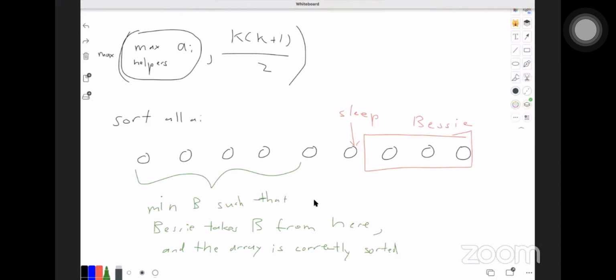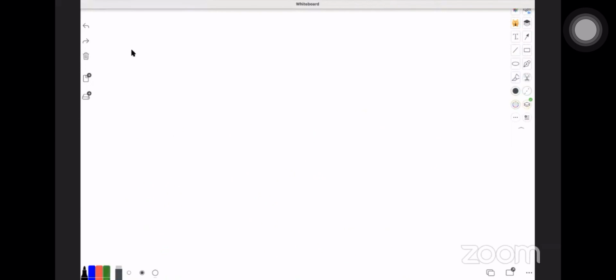Okay, so this is actually kind of interesting now. Essentially, we have the subproblem of, first of all, let's consider loosening our conditions. Does there even exist a valid B such that Bessie can take B elements from the prefix and the whole thing is properly sorted? Does that B even exist? And it turns out that you can always prove that it exists. So let's consider the following subproblem. Let's say we fix K, how many elements Bessie takes, and we have n elements where n is greater than or equal to K.